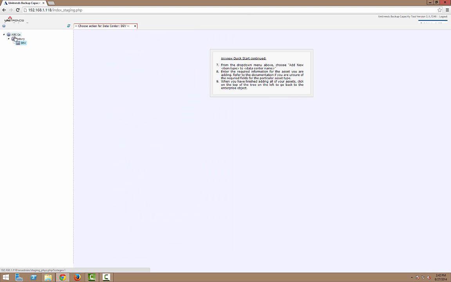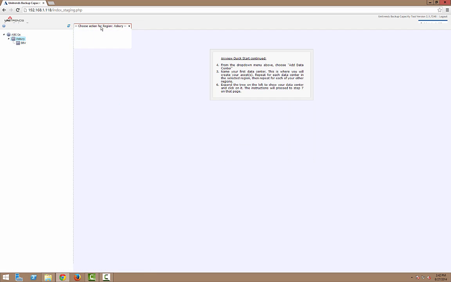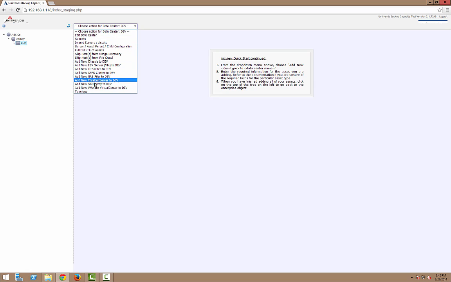So whatever I click on, the menu here will offer me different choices. At the enterprise level, I can do global configurations. For the region, I can add data centers, edit my region. And for the data center itself, I can add assets to that data center.